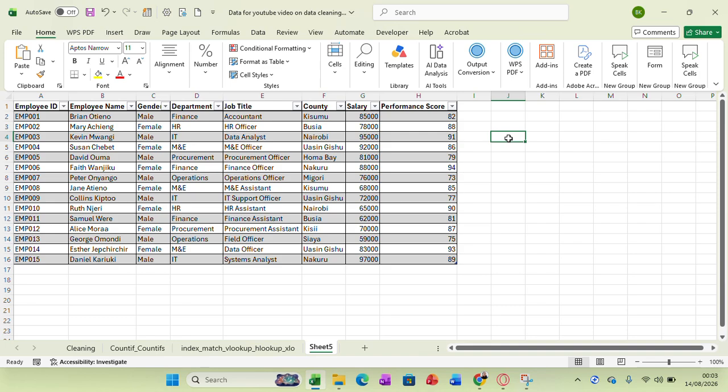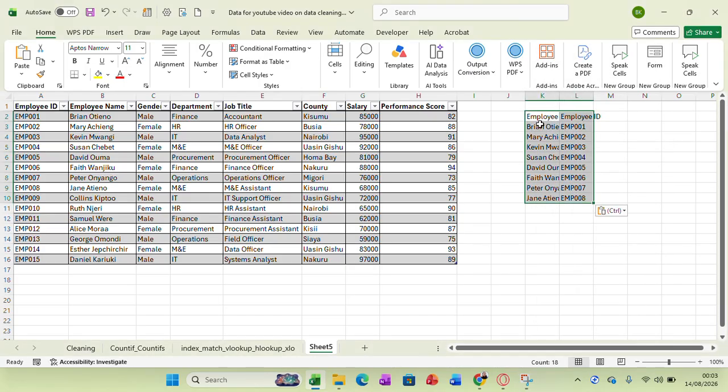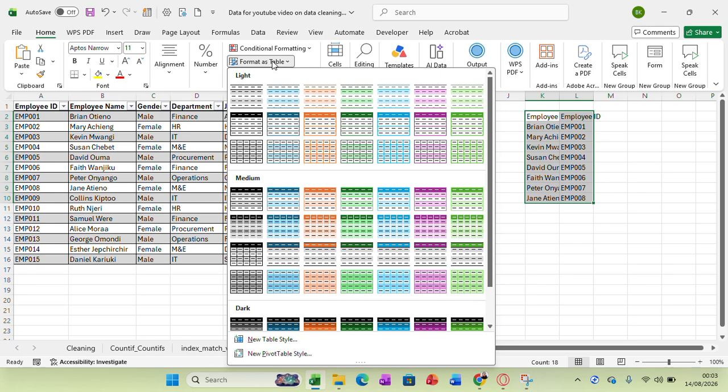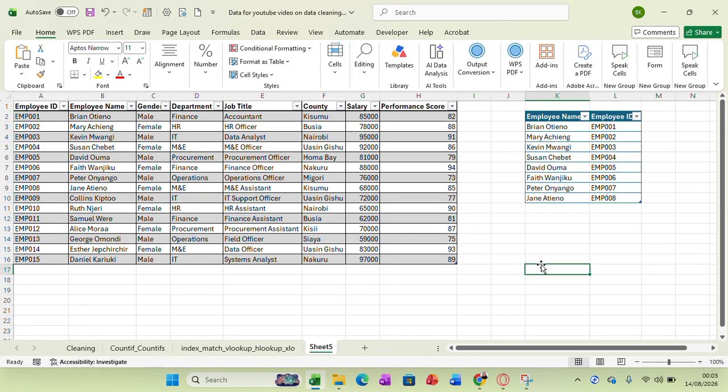So for me to proceed, I need to generate another table which contains these items: employee ID, employee name, gender, department, job title, county, salary, and performance. So let's proceed to generating that table. You can convert this into a table by pressing Ctrl T, or you can come here in the Home tab and change this into a table. So we have a table, so we can proceed.